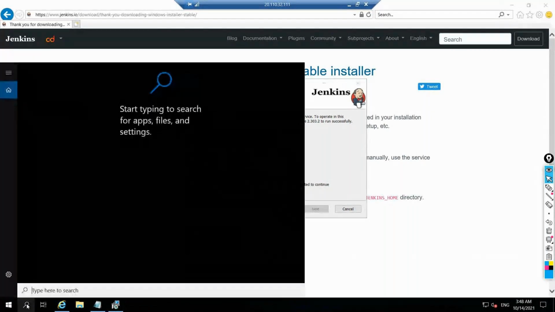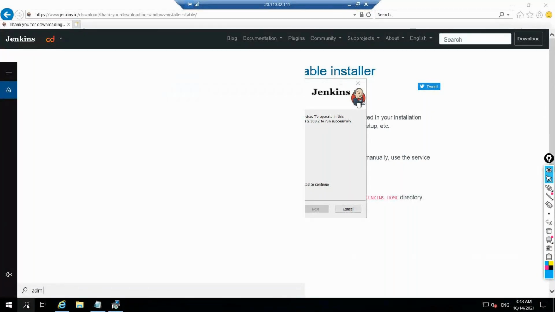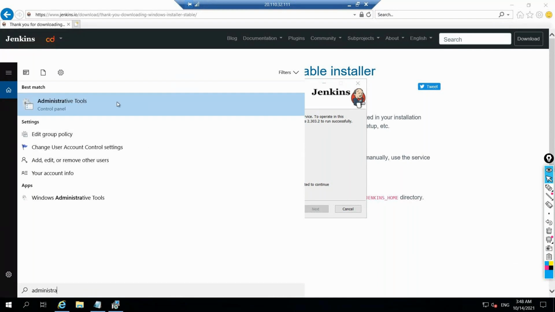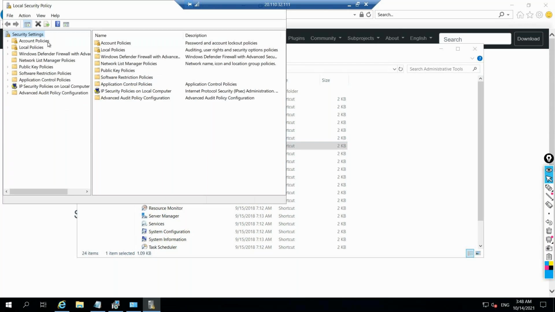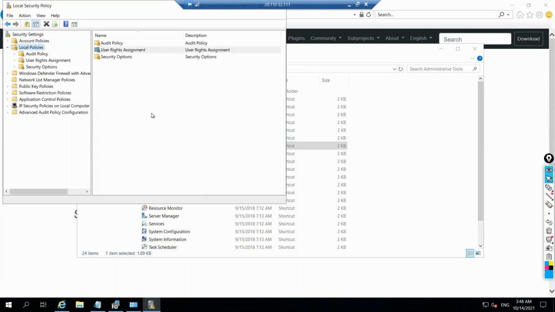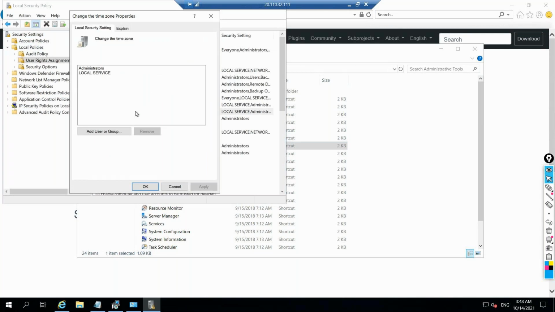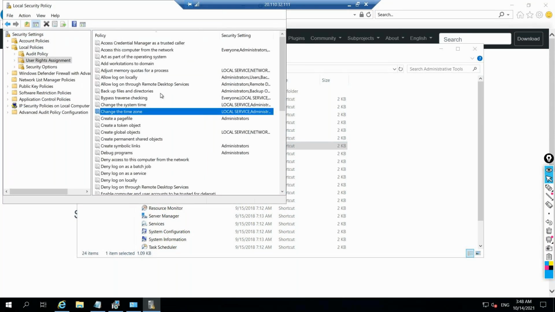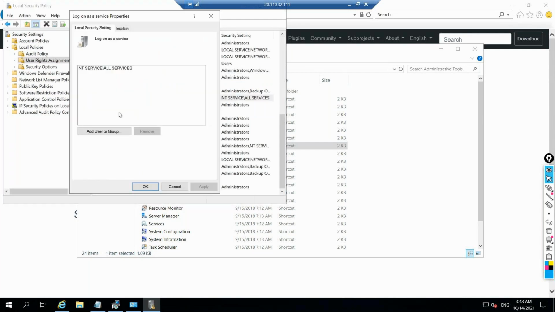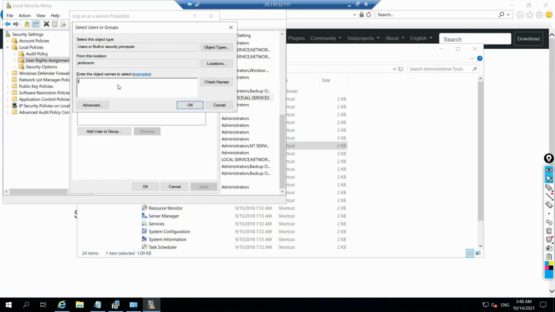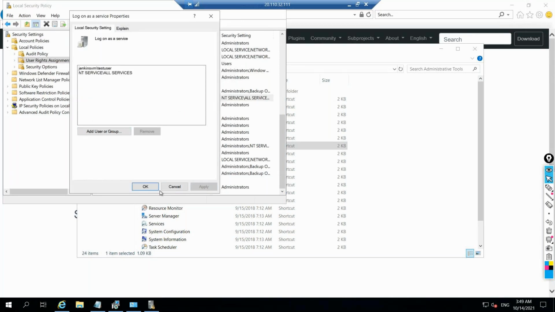So I'll say administrative tools. Local system again. I'll say local policies, user rights assignment, log on, sorry, not this one, log on as a service. So this one is something that I'm really interested in, and I'll add a user or a group. I'll say test user. Say check names. The name is there. Say add this one out. I'll say apply. Say okay.